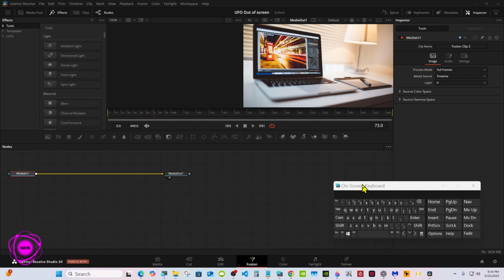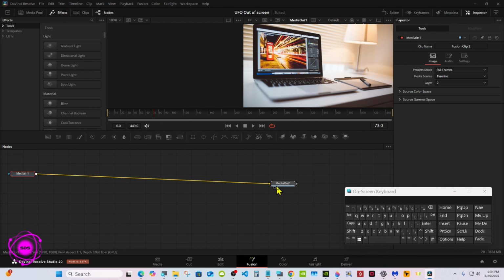I have to use this on-screen keyboard because I'm paralyzed. I can't use my hands and arms. That is why it's up on the screen in the way.